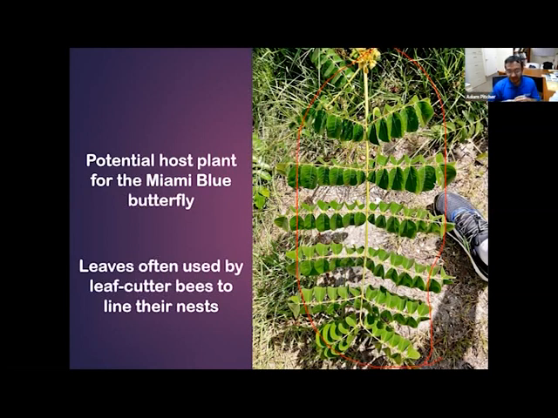And it's also heavily utilized by leaf cutter bees. If you ever see a nicotine in the wild and you look at the plant closely, you can see a lot of half moon shapes cut out of the leaflets. And those are from leaf cutter bees taking the pieces back to line their nests, which I always think is a pretty cool thing to see.